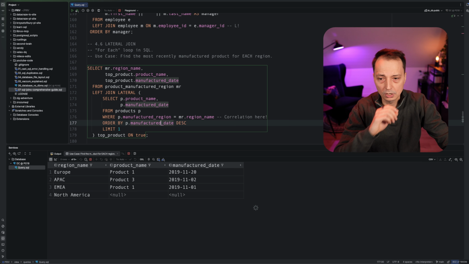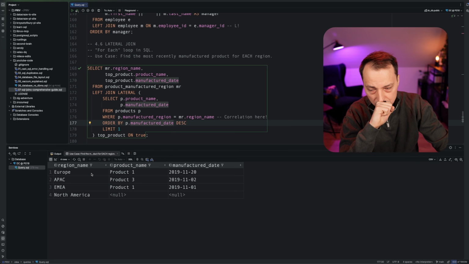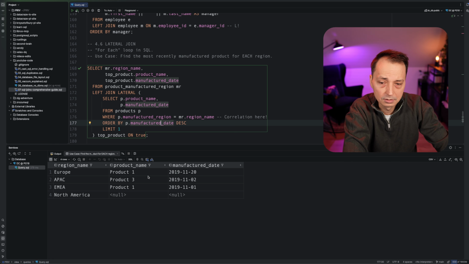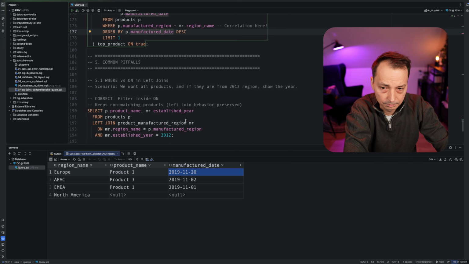So how does it work exactly? We are going to get 4 regions. North America would obviously be empty because it doesn't have any relation to the products table, but all of the rest, product 1, 3, and 5, would obviously be present here with the appropriate manufactured date.